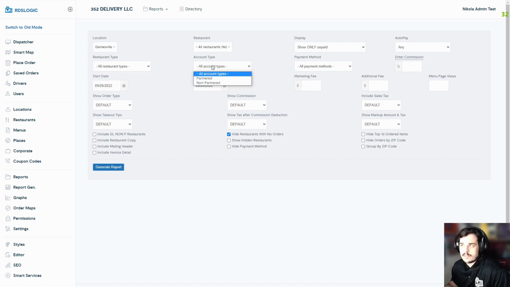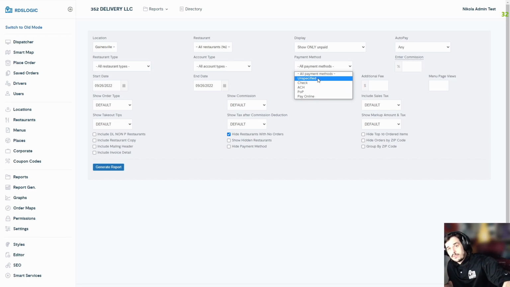Then from here we have restaurant types and account types. These, again, if you're pulling out only unpaid orders, you don't have to worry about, because on average, less than 0.5% of the orders are going to have issues. Then you have your payment methods. Here you can specify if this is going to be related to whatever is inside the restaurant profiles option. So the payment method, restaurant profile, financial tab. This is where this field is going to correlate and pull the information. Marketing fee, additional fee, enter commission, all of this stuff you can leave out.